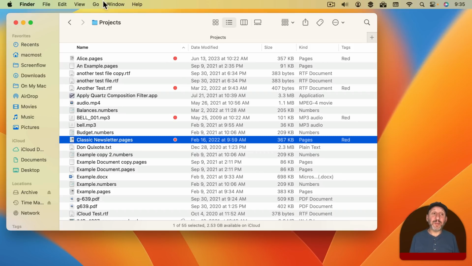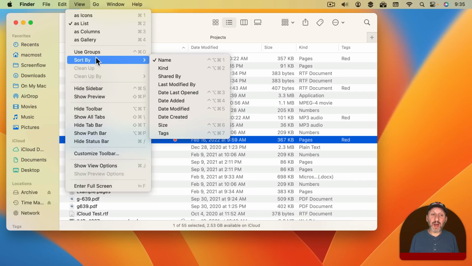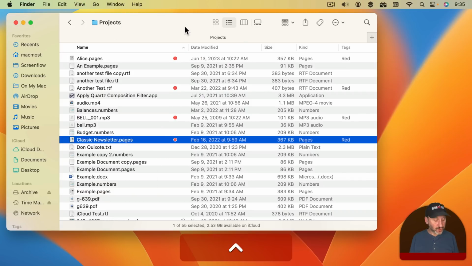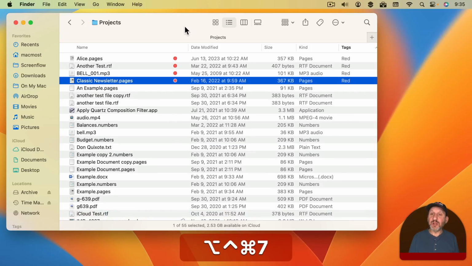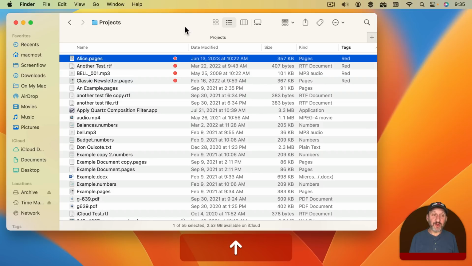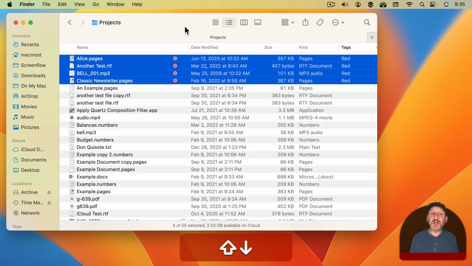Now that I've got that set up, I could go to View, Sort By, and then Tags. Control, Option, Command, 7. So Control, Option, Command, and 7 sorts by tags. And now notice all of the red tagged files are together. So I can go to the first one with the keyboard, Shift, and go down to the last one. Now I've selected those files.